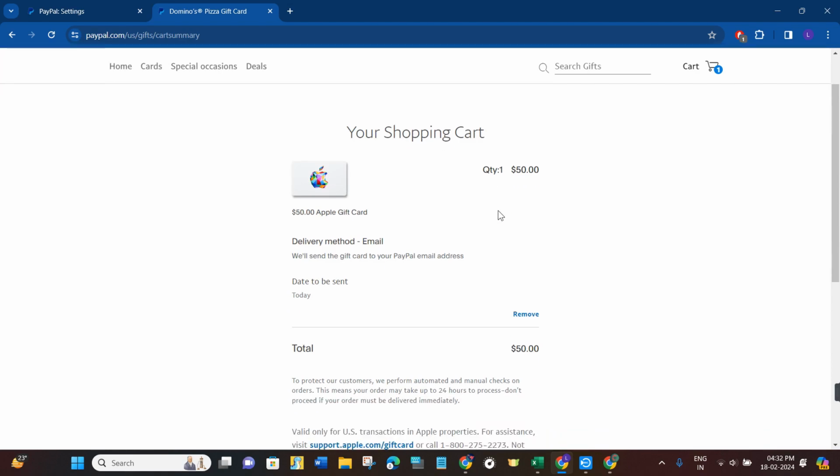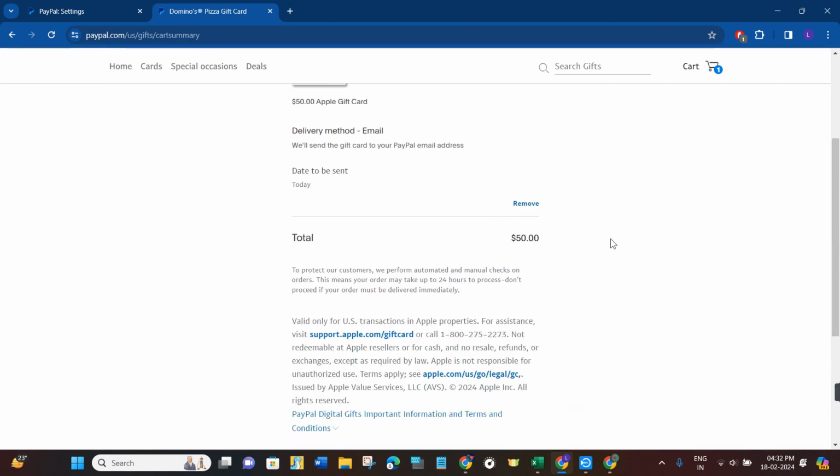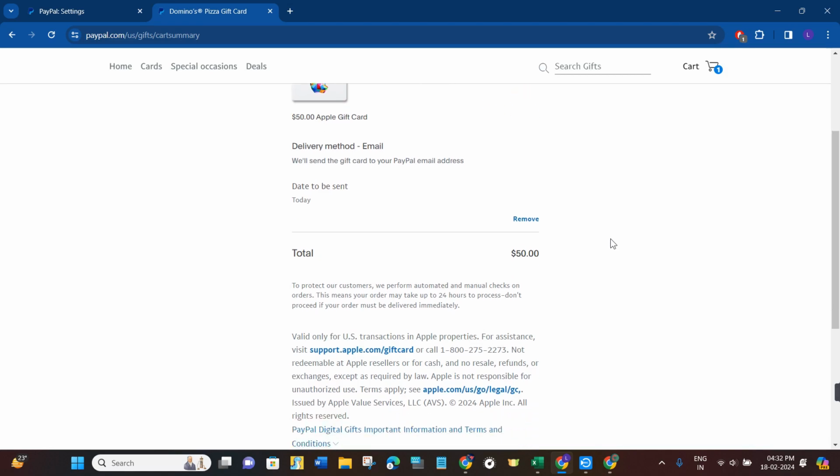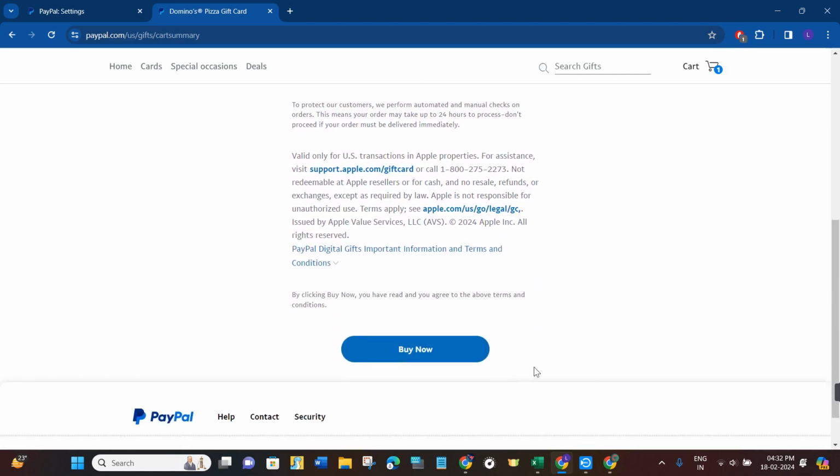This will redirect you to this review page where you can review the details relating to the gift card that you have selected previously. Now over here, you just have to scroll down again and simply click on this buy now button. After that, you just have to conclude your payment and then you will be able to easily purchase gift cards from PayPal.